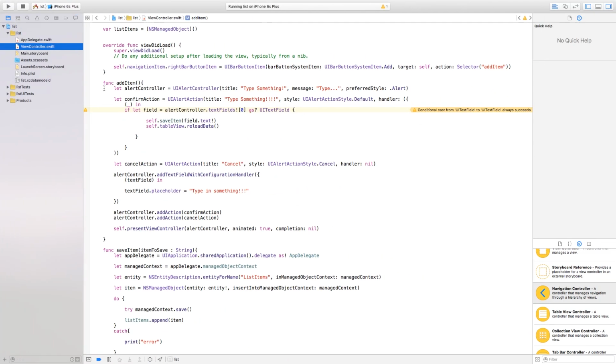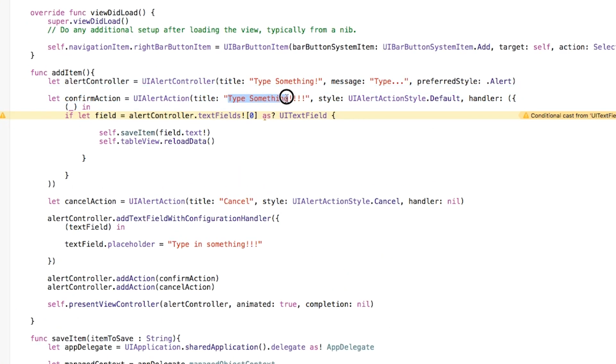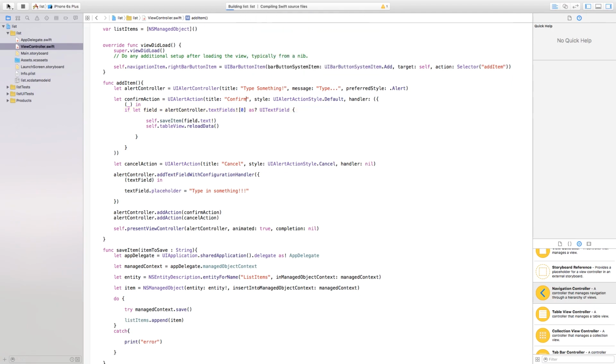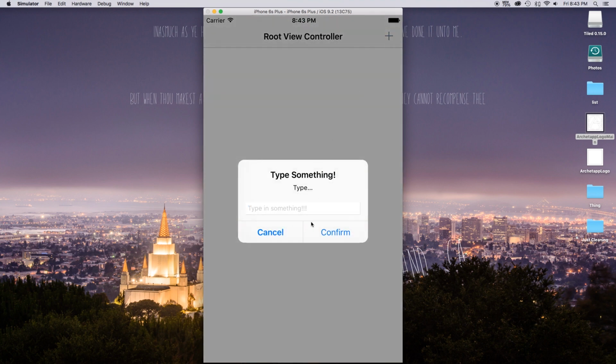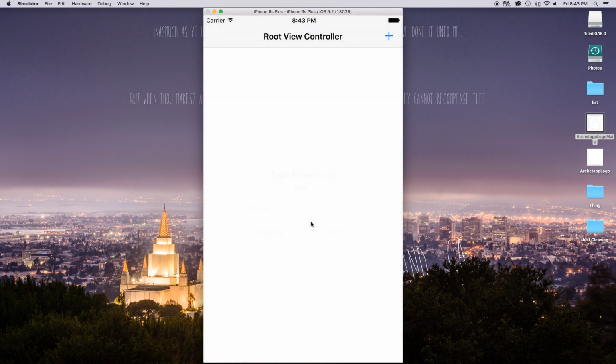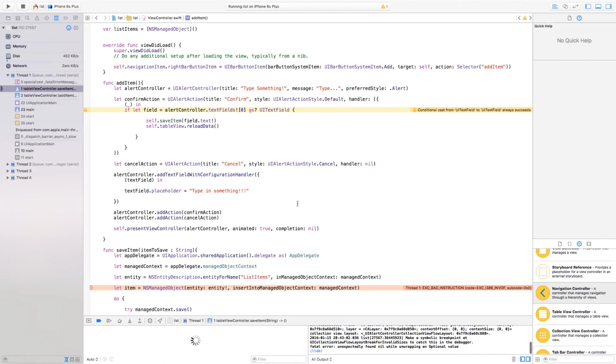So let's actually head back over to our confirm action. I set the title to something weird. We should actually just type this in as confirm. Now, if we were to build and run this again, we should get something a little bit more normal. So let's go ahead, click the plus button. And now that looks a little bit more normal. So now we can just type in Google or something, hit the enter button. Looks like I have a bit of a problem.